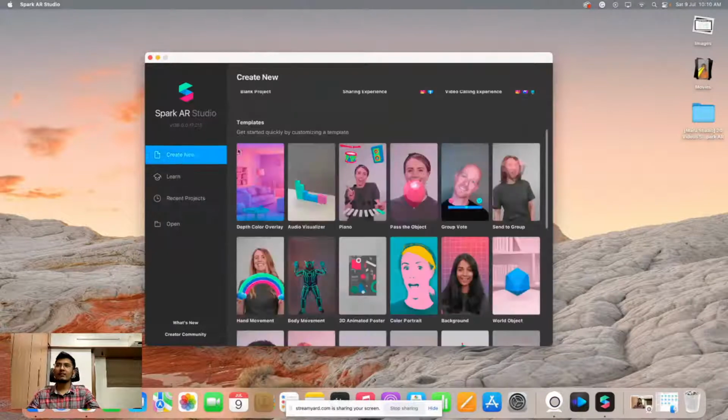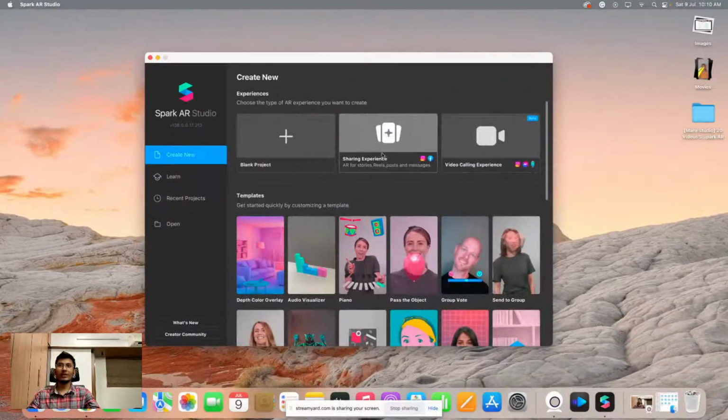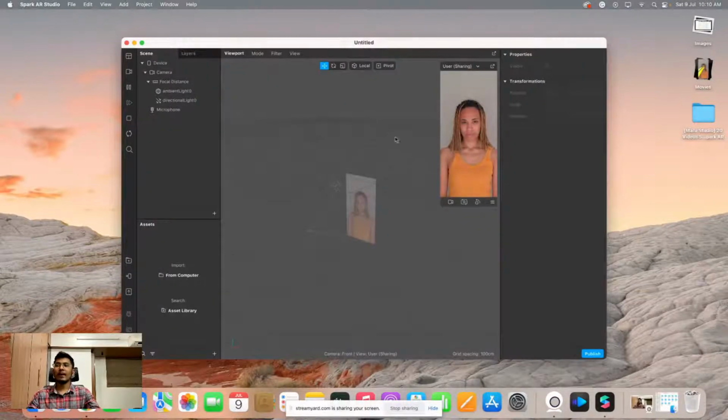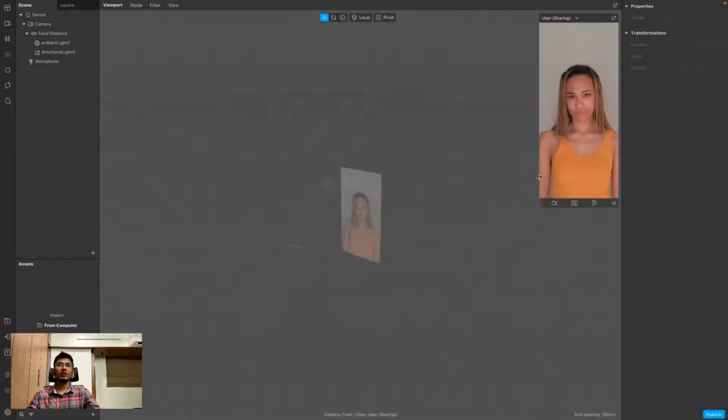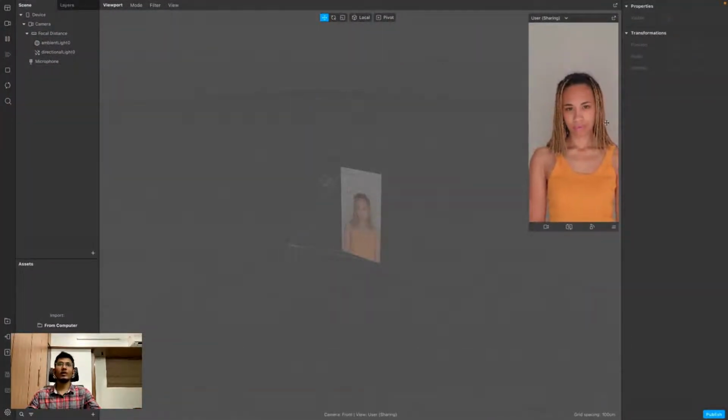So let's get started with our first effect. You can click on sharing experience. By this, you can see here how the UI of Spark AR Studio is. This is your simulator window. This will be your scene panel. And I will explain everything about the UI step by step.